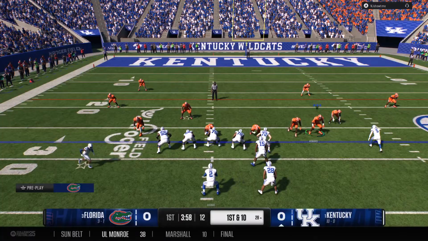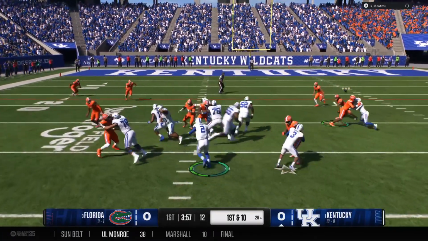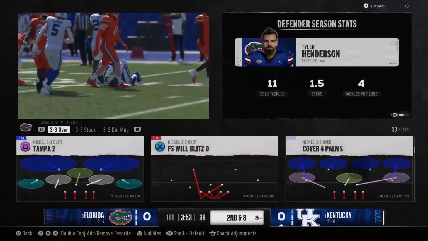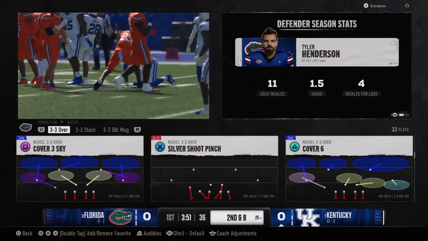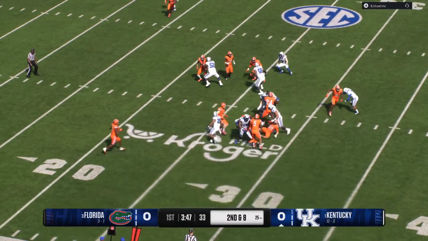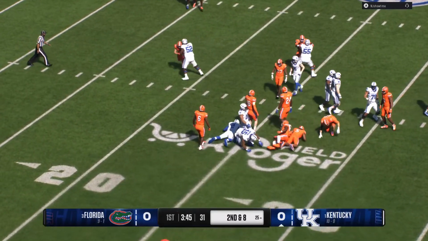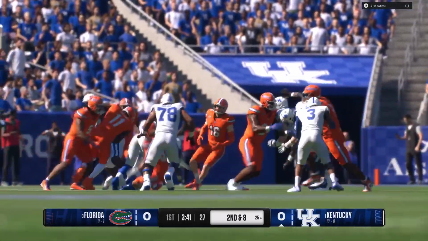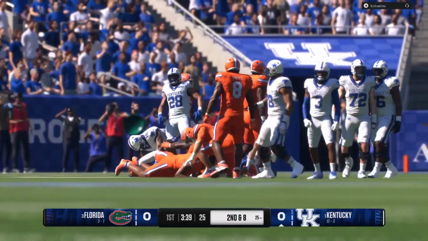Pre-snap motion from the receiver. Takes the snap and takes off on the run. The gain is 2 yards, so it's 2nd and 8. Well, anytime you use your quarterback as a runner, the goal is obviously to hit some big plays. You got to be careful of letting your quarterback take too many big hits. Not only can he get tired, he can also start to fumble the football.